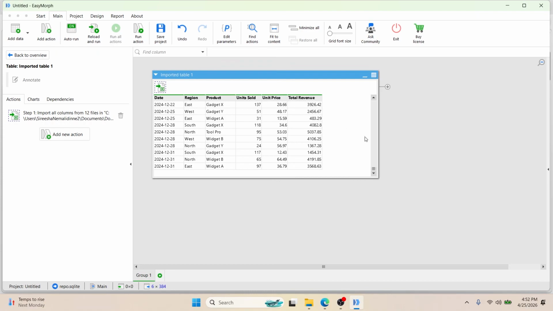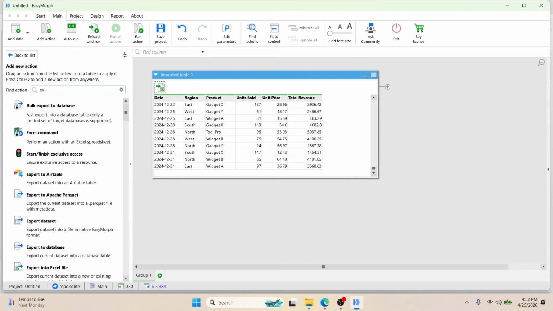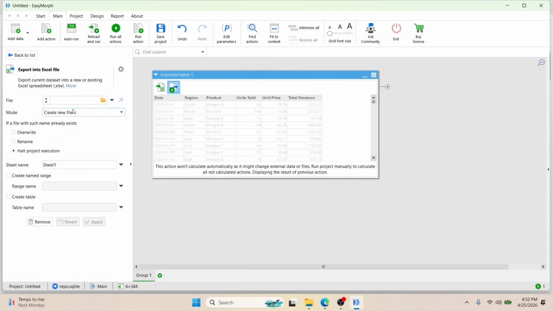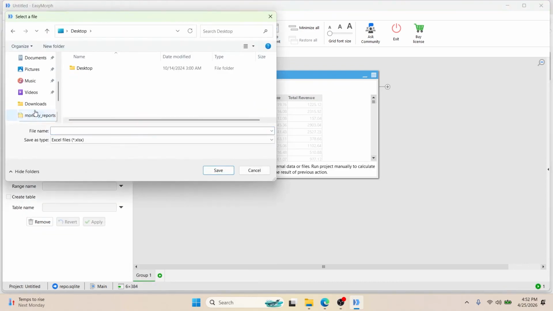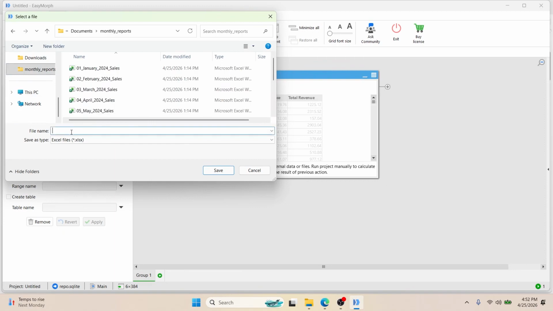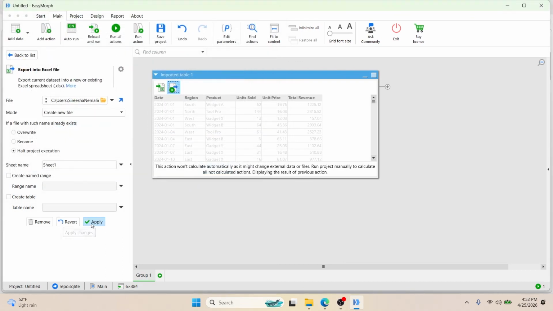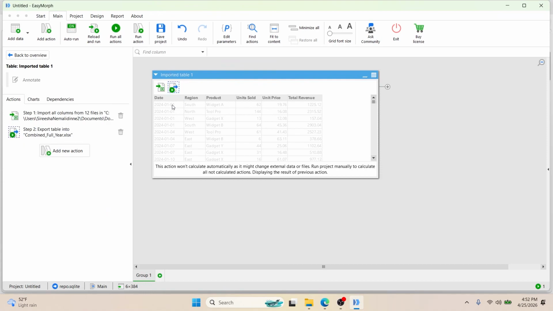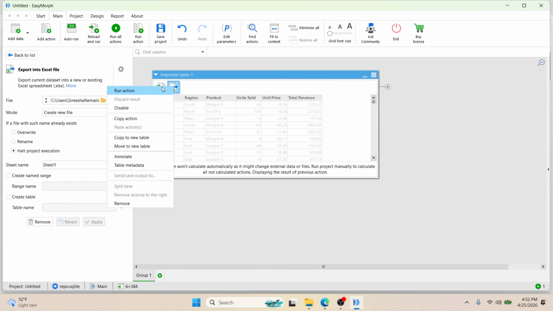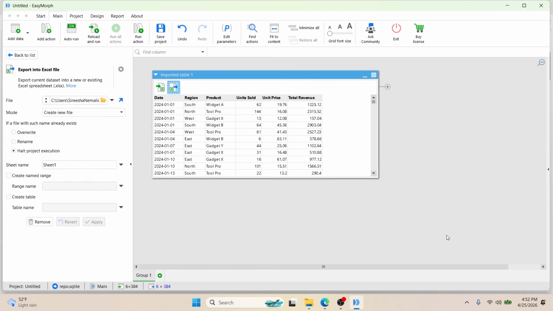Now let's save this combined data into one Excel file. I will add an action called export into Excel file. Now I will select the folder where I need to save this file. I've selected the folder monthly reports. Now I'm going to name it combined_full_year, and save and apply it. Then right click on this export action and run action, and that's it, it's done.